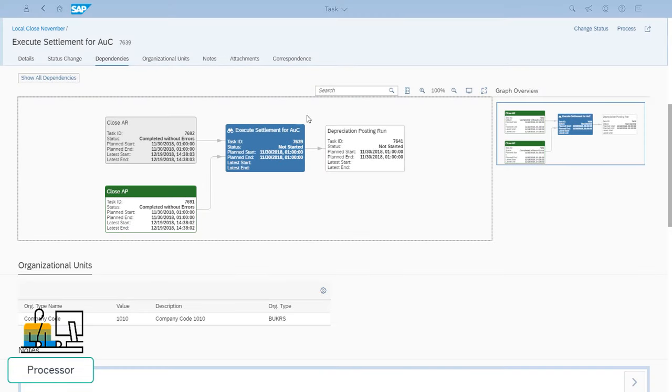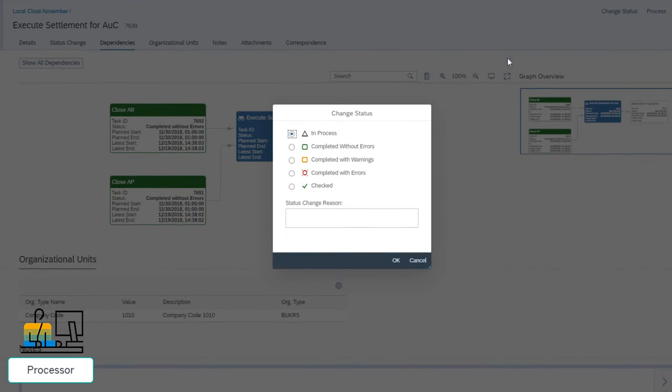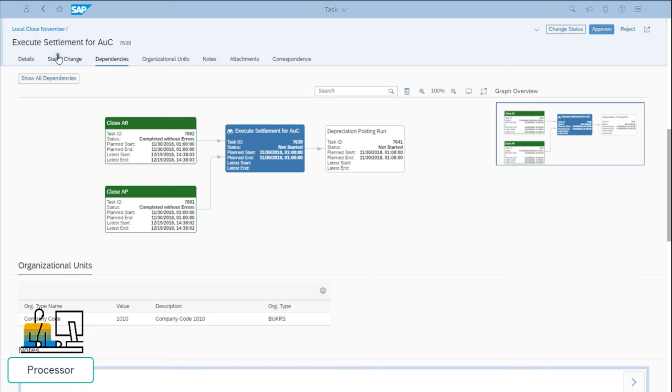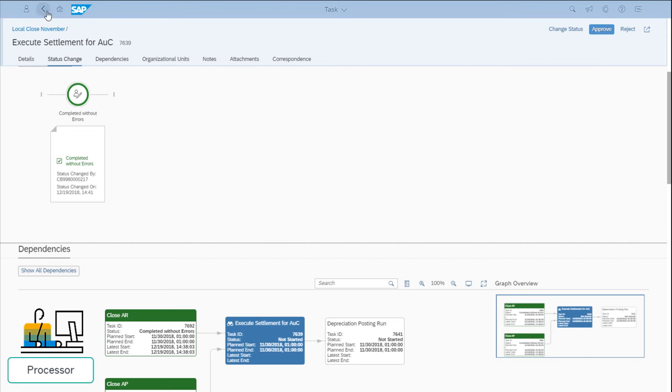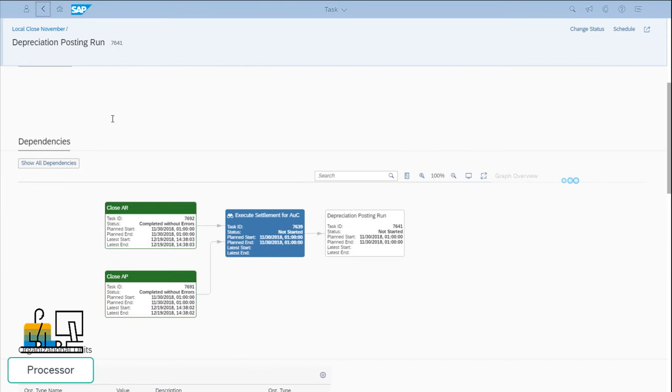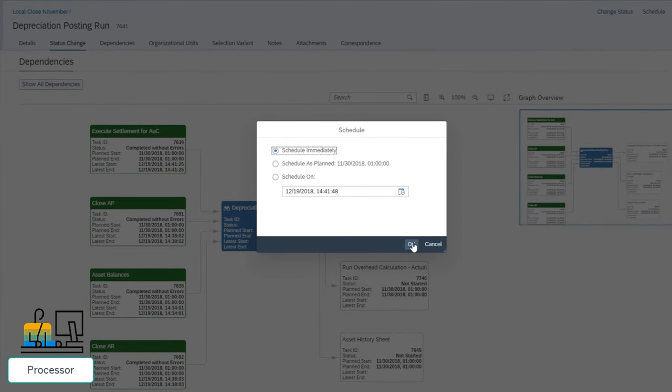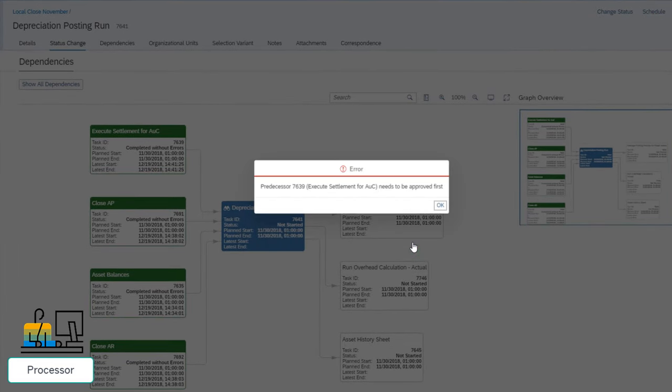Now, after having processed the task, I can change the status of this task to Completed Without Errors. Making this status change requires me to add a comment. Now I navigate back to the Depreciation Posting Run task to schedule it. I still get an error. Why is that? I see. We managed to set the predecessor task to green, but the responsible person still has to approve the task.